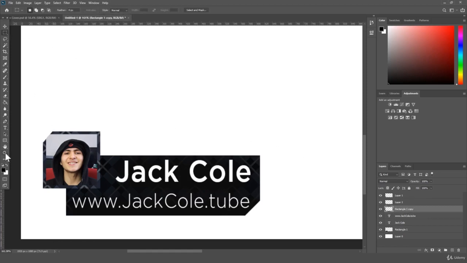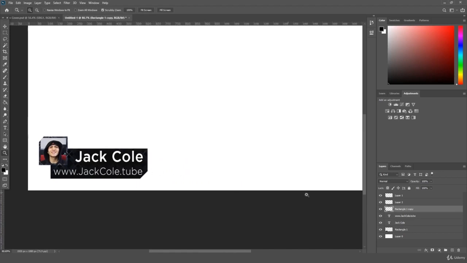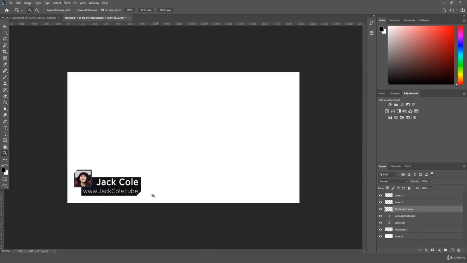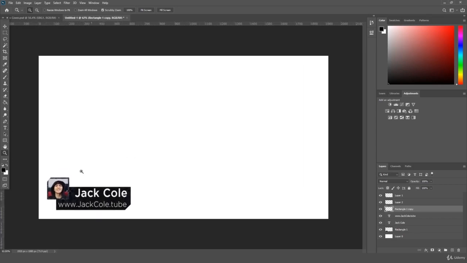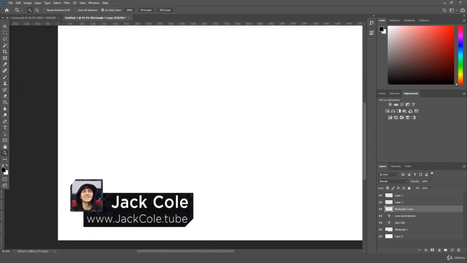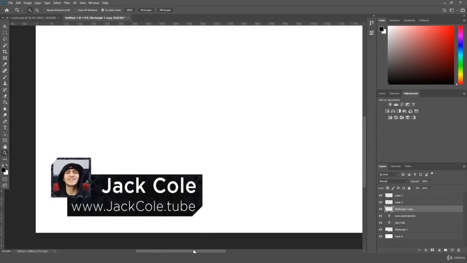So we got a slice going straight through the middle right there, and a slice going straight through the middle right there as well. And just like that, we have essentially diced it up a little bit, made the edges just a little bit different, so it looks a little bit more custom.